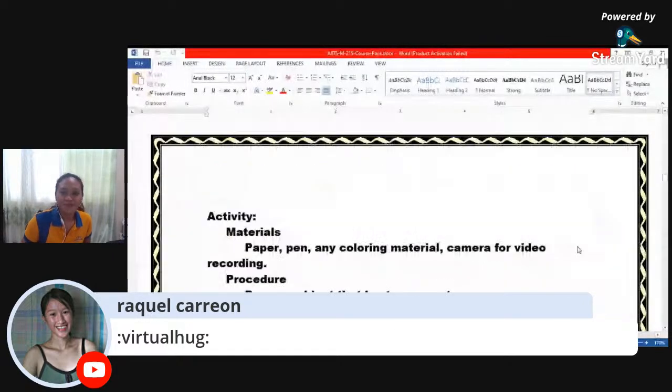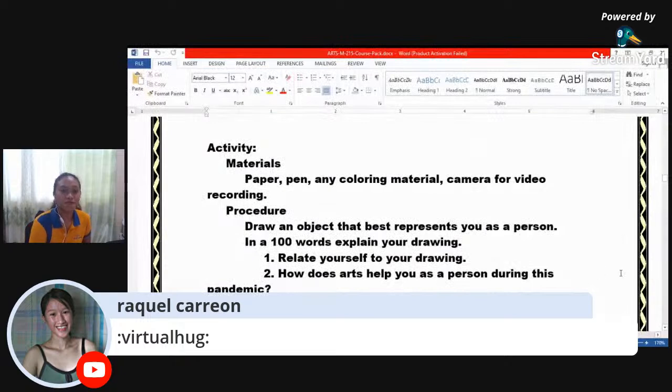Okay, so for your activity, it's not necessary if you don't have these things, then just use what you have, like a ball pen, shading and stuff. But if you have, then much better. Okay, for your activity, you have to draw an object that best represents you as a person.